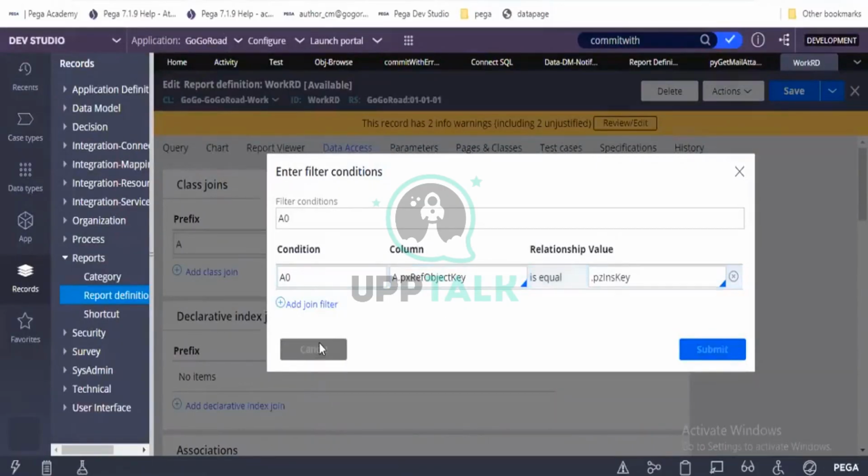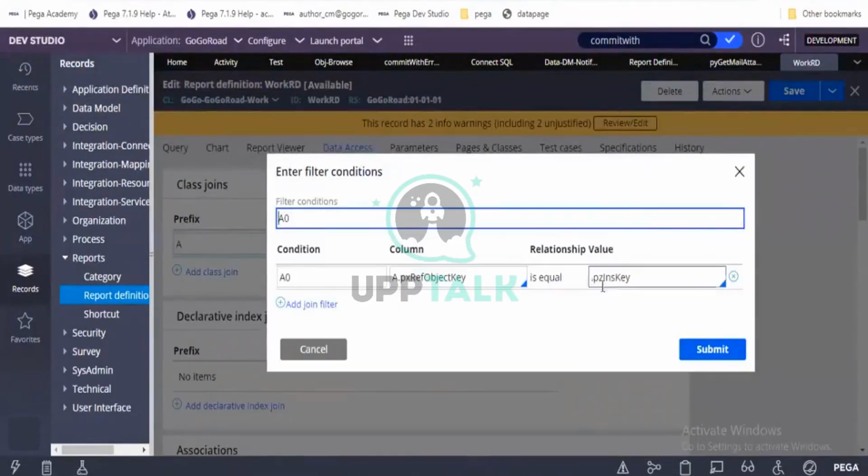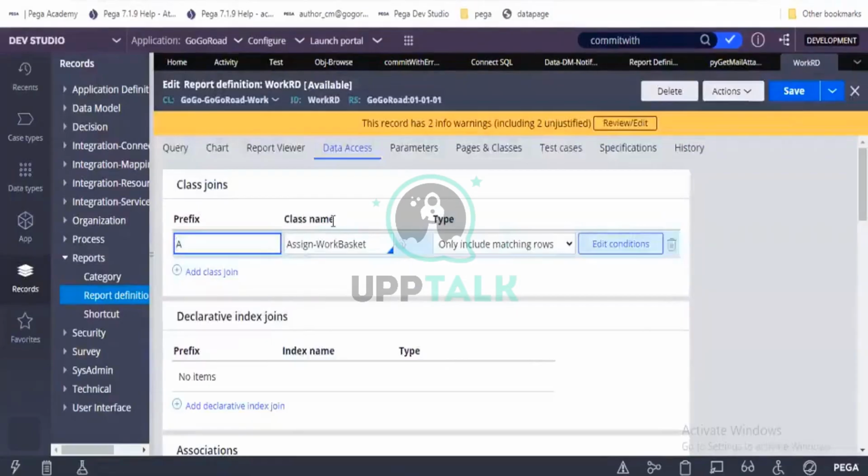Now how it works in Pega is, in SQL you have to write your own code to join. But in Pega, this is one class and you have to specify one more class here, the class you are joining with. Pega itself will take the common column based on the two tables. Now you have joined these two tables, work and Assign-Workbasket.